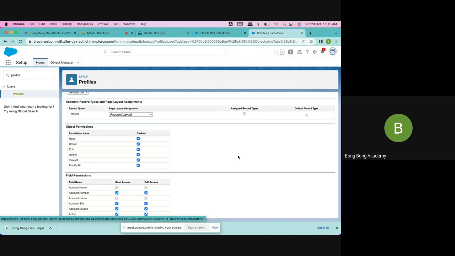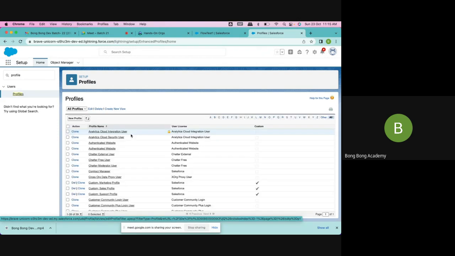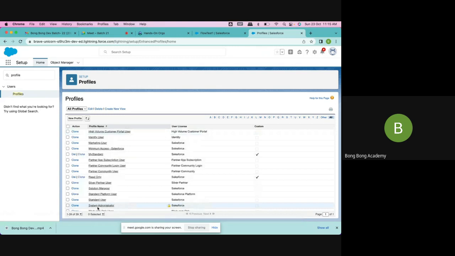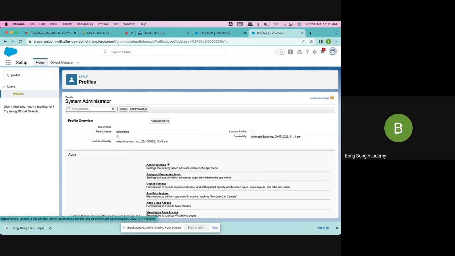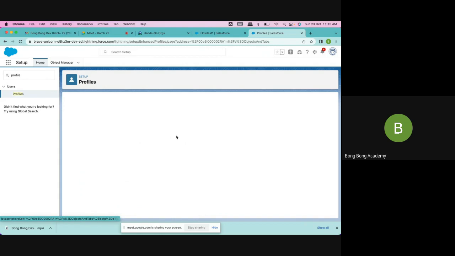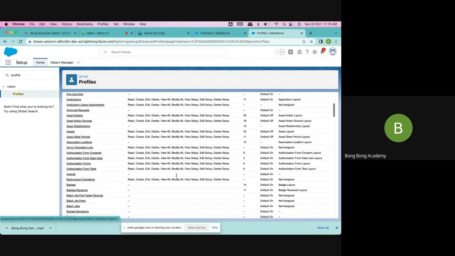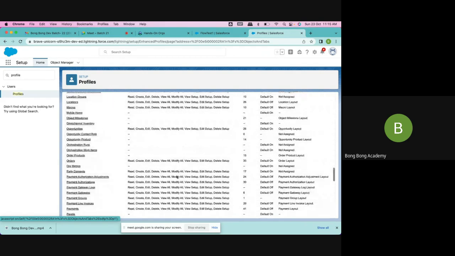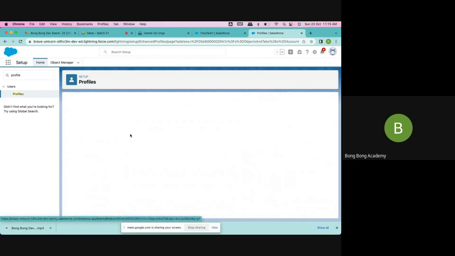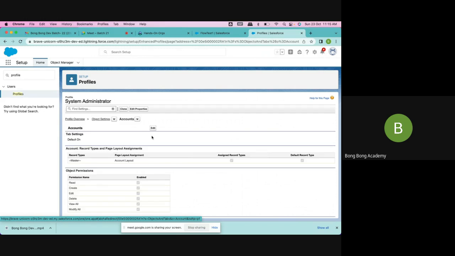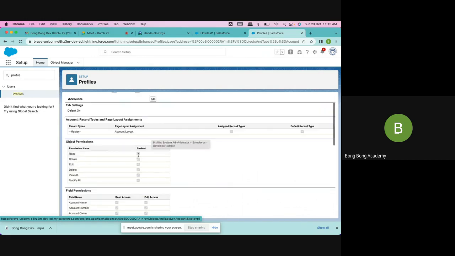Modify all means you can see everybody's record, you can edit also. If you see the system administrator profile, you will see that this guy has view all, modify all for all objects. That is why system administrator can see everybody's record, even if the OWD is set to private. So you can give any other profile also the whole access of that object and bypass OWD for that person.